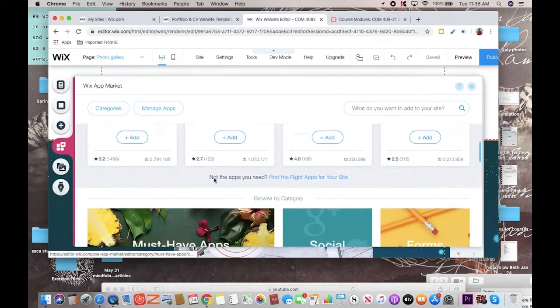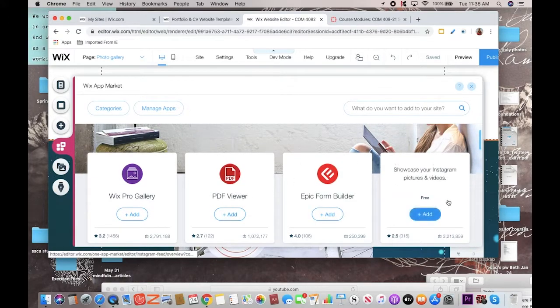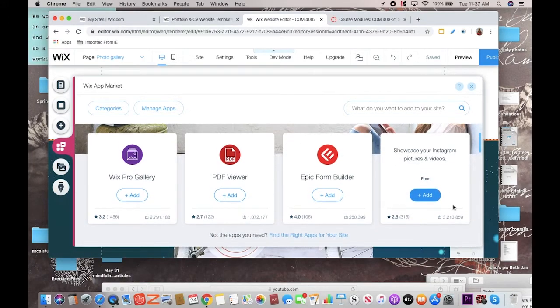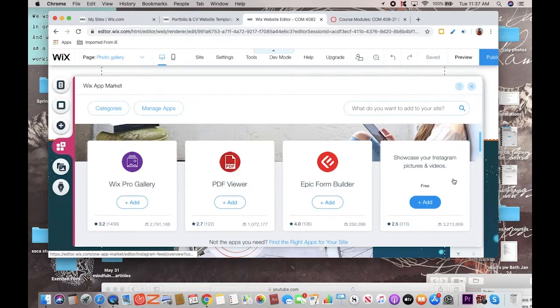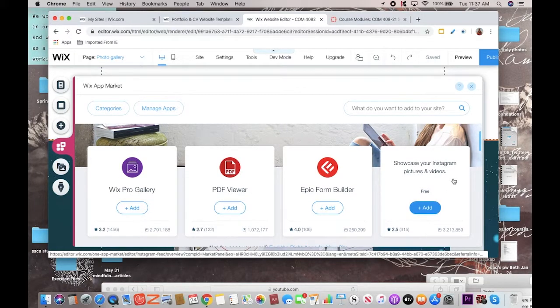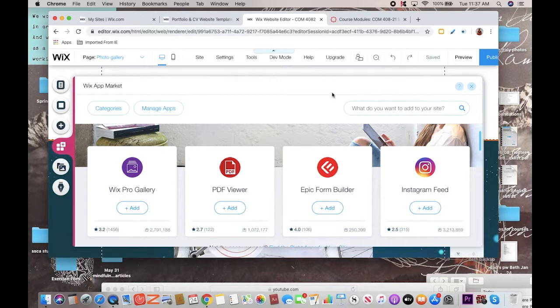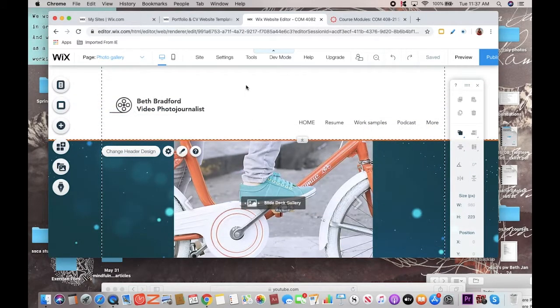Another thing I actually think is cool is this Instagram. What it'll do is it'll create a widget. You put your Instagram information in there, and then it'll actually put a little box onto your site, and you decide where it's going to be. It's going to show all of your updated Instagram photos in real time.